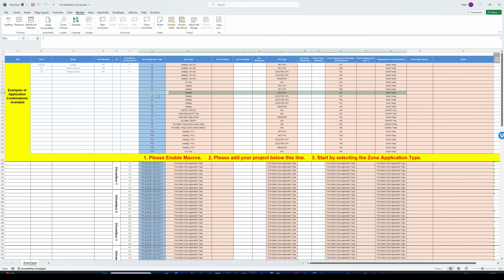Type J, K, and L are the same as G, H, and I. However, this time instead of wet underfloor heating, it's electric underfloor heating, but the same thing. Without limit, with floor limit, and this one is for floor temperature control, as we can see over here. So those are up to type L.